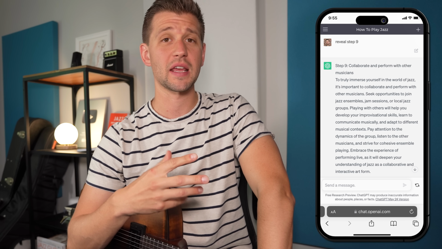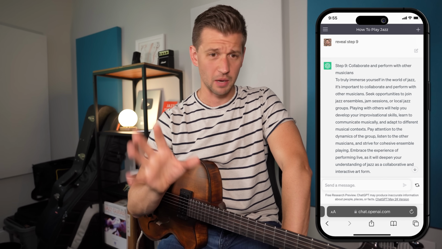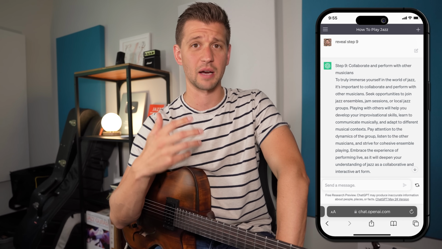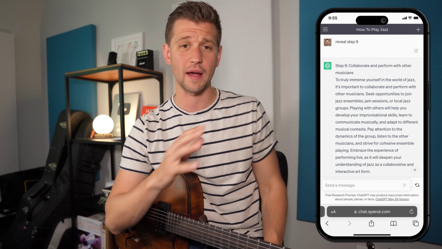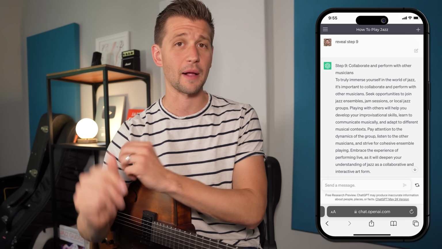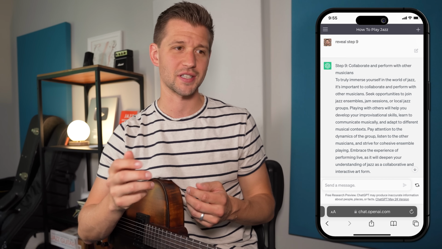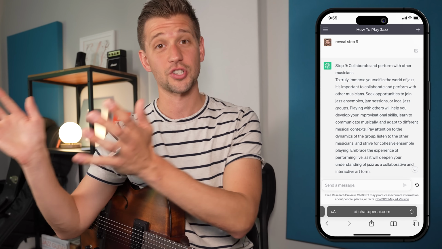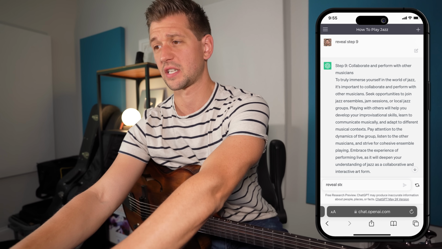As I was explaining in step number 8, to become a better comper or soloist, you really just have to apply all of it in a practical application. You could spend forever in the practice room, and you should work in the practice room, but if you don't go out there and actually apply it, you're basically just getting book knowledge instead of streets knowledge. All right, reveal step 10.